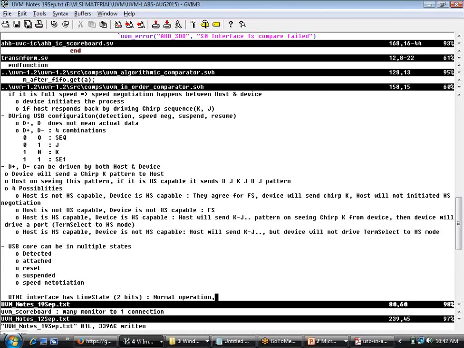I'll show you that document also, right? Through it the receiving device will understand whether it's normal operation. Should I treat it as differential data, or should I treat it as normal data? Speed negotiation, all these things, whatever you see, or is it in the chirp detection process?